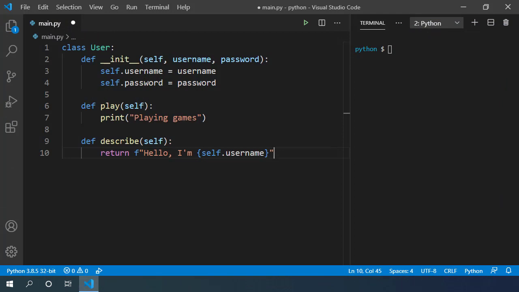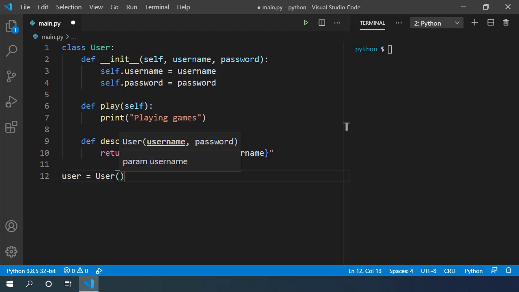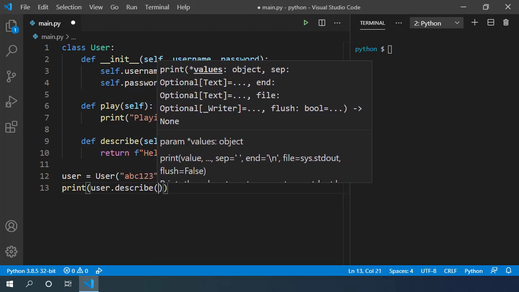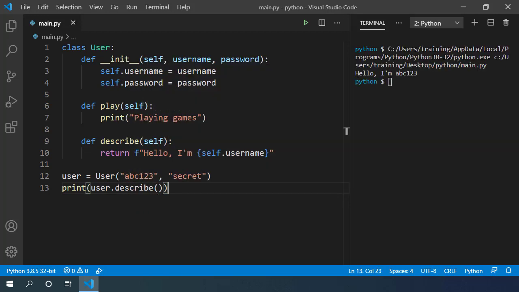Now let's create a new user. User equals user with username abc123 and password of secret. Now I can call describe on this object and it will print this user's username.